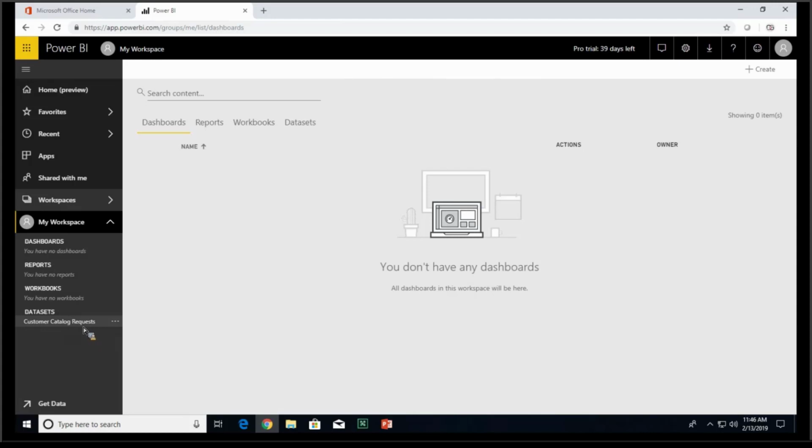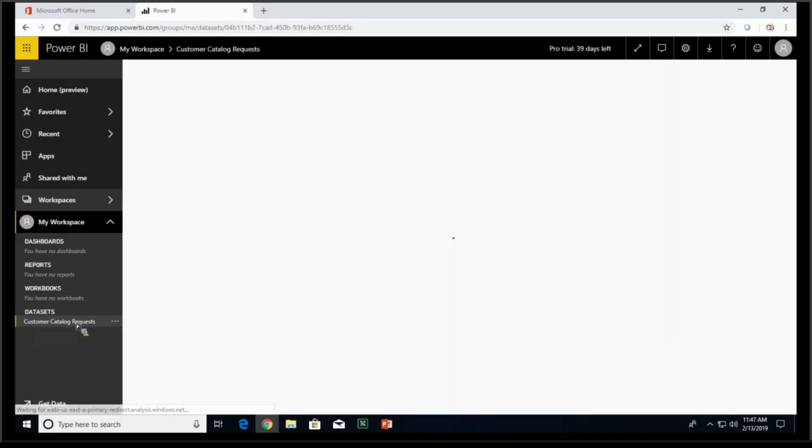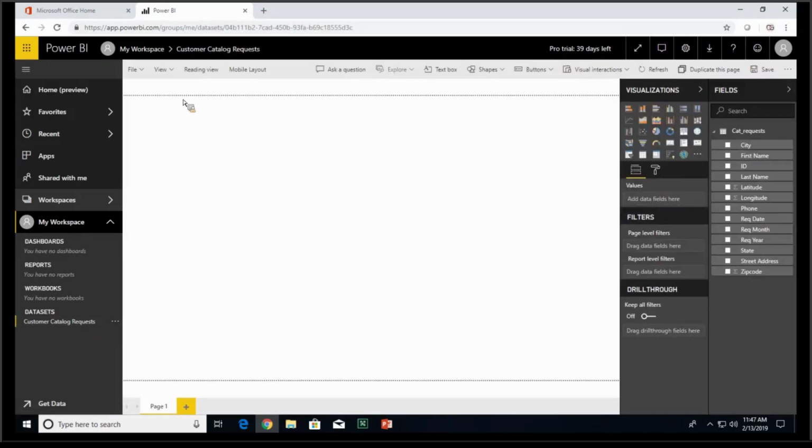Now, when a data set is connected to Power BI, remember, you're not here to edit that data. That data exists in an Excel spreadsheet, and if I want to change that data, I go to the Excel spreadsheet to change it. I'm not changing it in Power BI. All I'm doing is visualizing that data in Power BI. So when I click on the data set, watch what actually happens. It creates a report for me.